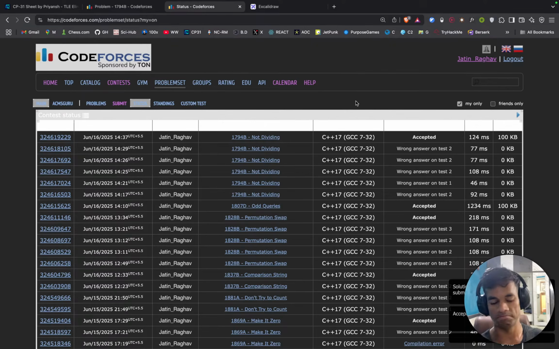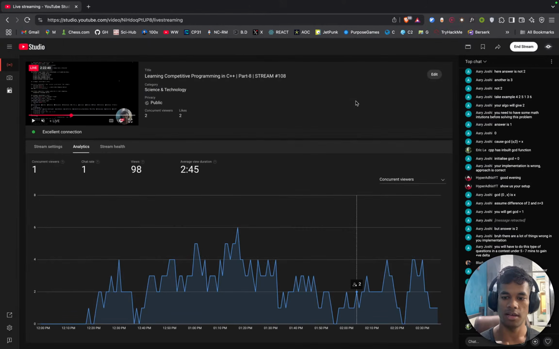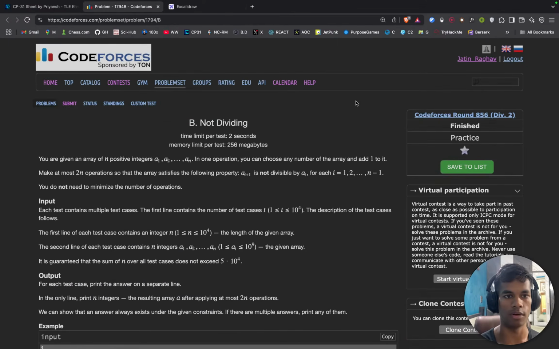Accepted. Cool. And this solution to just increase it by 1 and then look for the condition that we were looking for and then move forward, that is pretty cool.